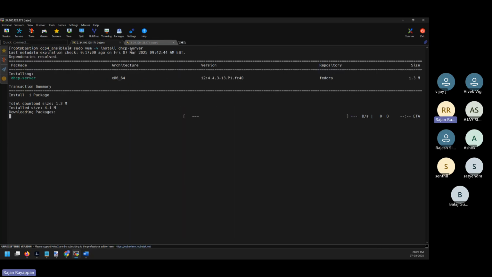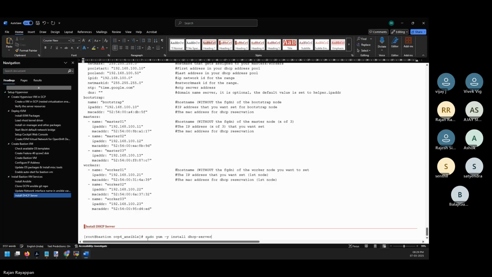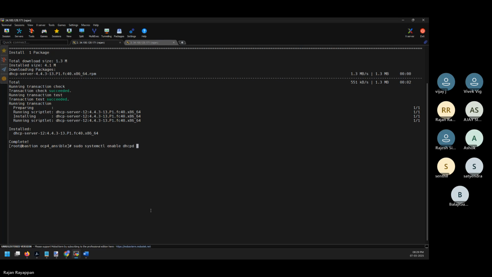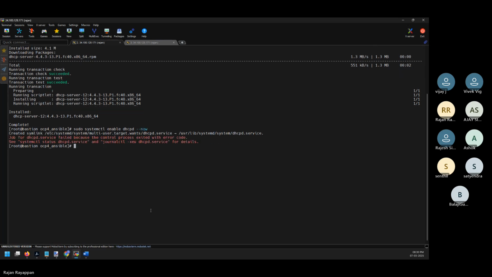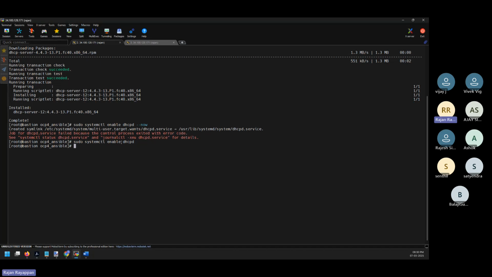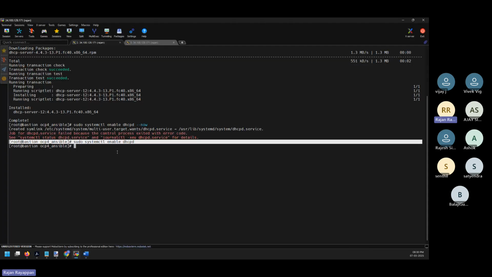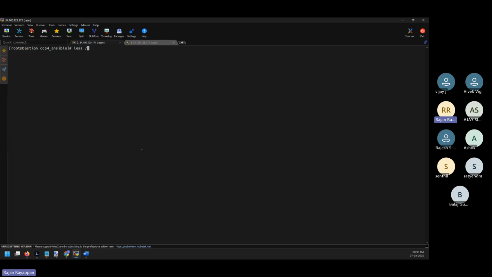So here first we are installing the DHCP server. And next we'll ensure it is up and running. There is some error, it looks like. Let's see, maybe the configuration issue. We need to change the configuration. Let's see the default configuration.